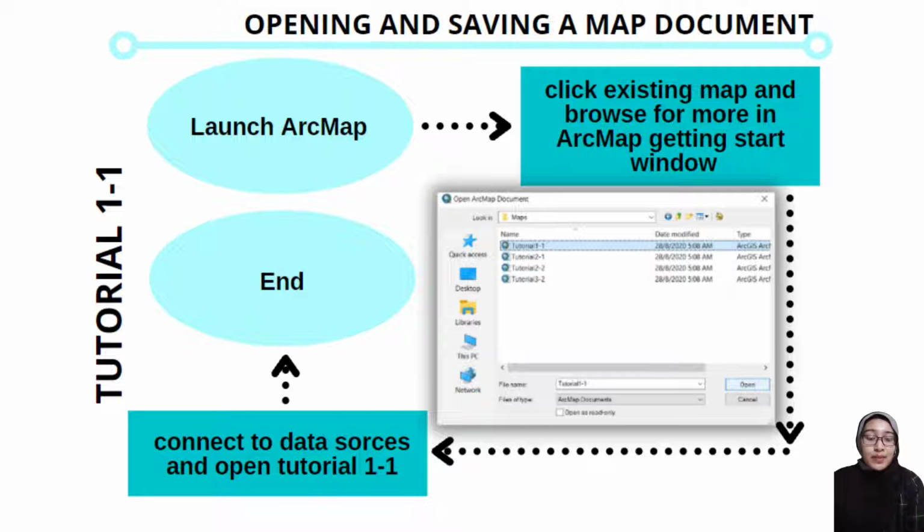We're going to go through chapter 1, which is the introduction. Tutorial 1.1 is about opening and saving a map document. It is a basic step to make sure the work that has been done can be stored safely so you can use it at another time.